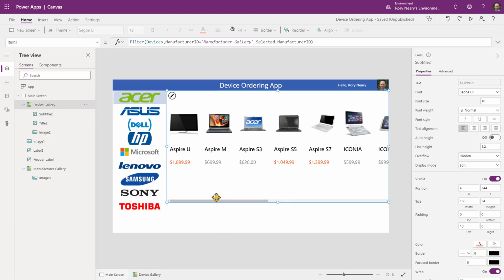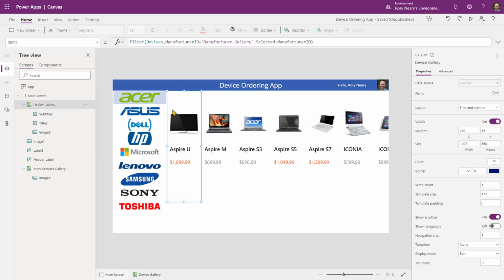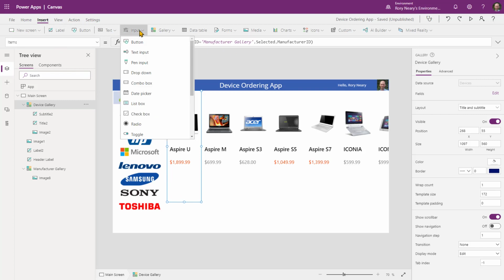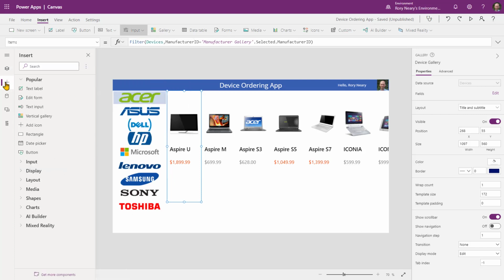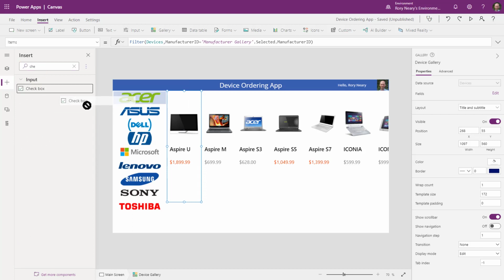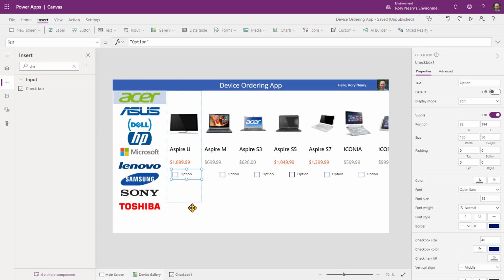In order to do that, we're going to select the gallery, then select the template. Then we're going to go to insert, and we can go to checkbox. So we need to go to input there, and we can see the checkbox. Now we can click on there, or remember that you can click on the side here, use the search, and then drag it onto the screen. That then comes up with the default way in which this gets presented. So we're going to change the text to say compare.